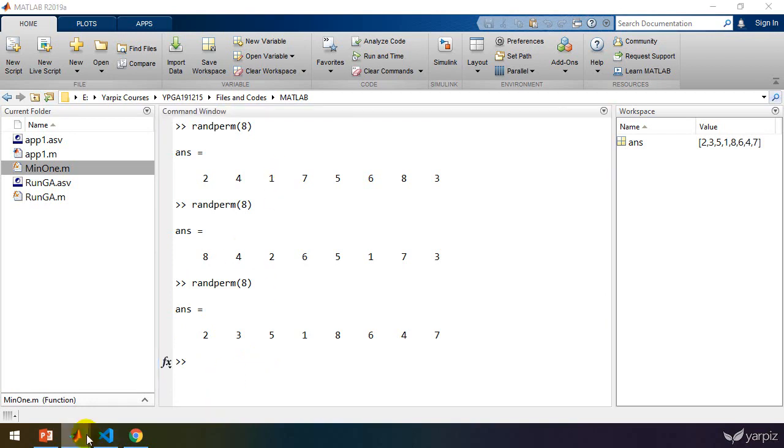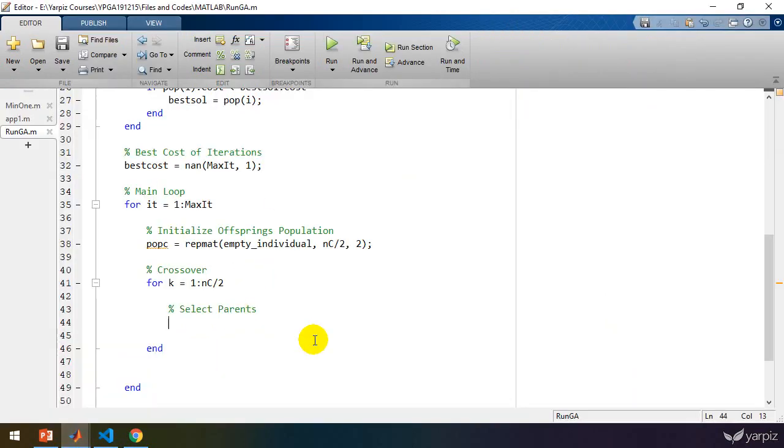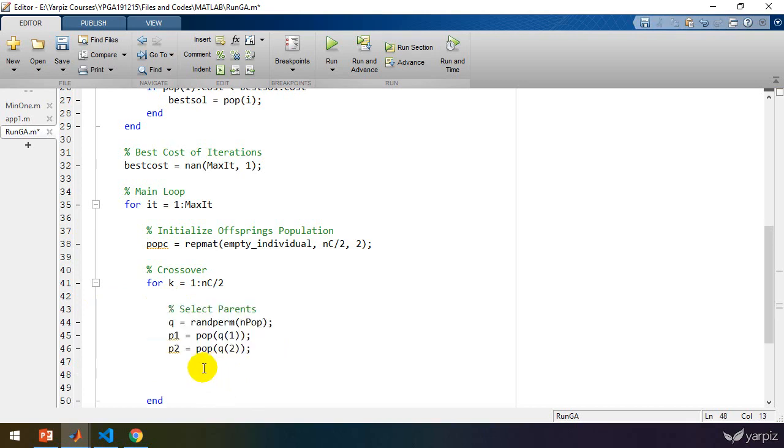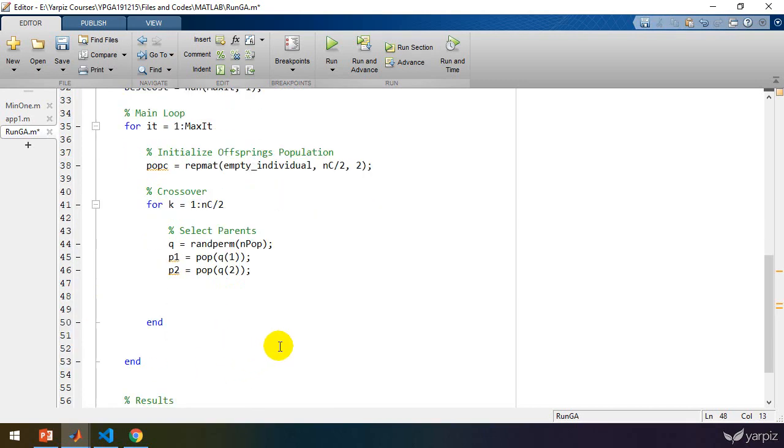And that's it. Let's create a random permutation, let's name this as Q, for example, and let's create a random permutation of npop parents. And the first parent is the member of population which is indicated by the first element of this random permutation. And this is the first parent, and the second parent is the member of population which is indicated by the second member of this random permutation. So we've selected our parents randomly, and now we're ready to perform crossover.